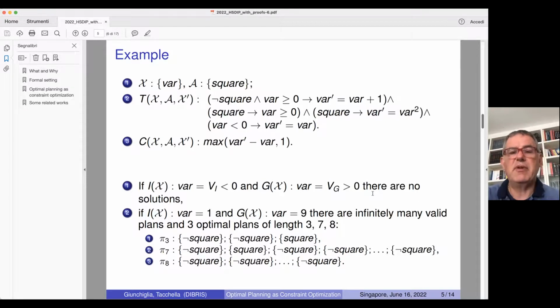And because of the transition relation formalized as this formula, if we perform the action of squaring, this is possible only if the value of var is positive or equal to 0. And the result is that in the resulting state, var will have its value squared. If we perform the action of not squaring in a state in which the value of var is positive or equal to 0, then the value of var will be incremented. And if we are in a state in which the value of var is smaller than 0, then in the resulting state, var will keep its value.